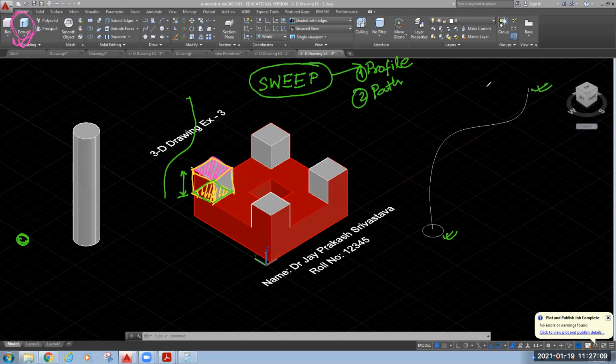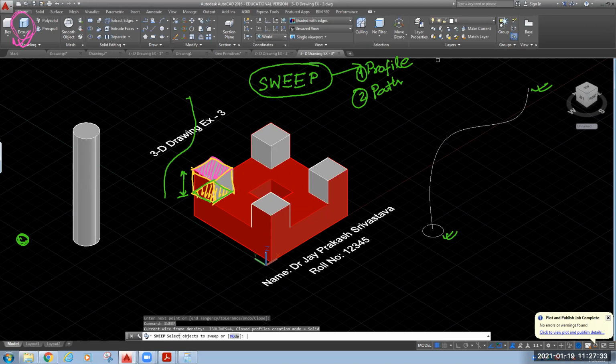So let's move on to the command line. I will type sweep. You all pay attention to the command line. I have written SWEEP. Press enter. Now let's see what it is asking. It is asking to select the object to sweep. So our object is this circle, or the profile that I have told you. Then I'm going to press enter.